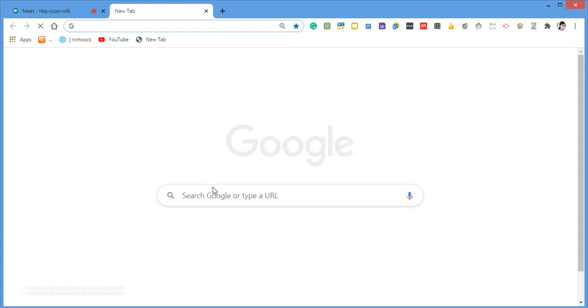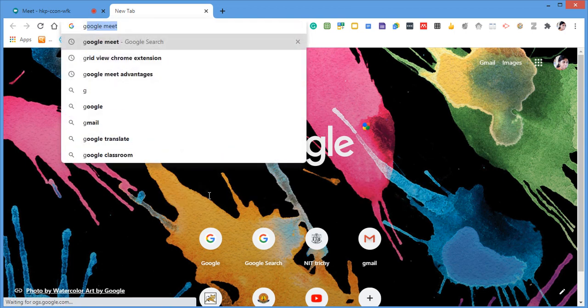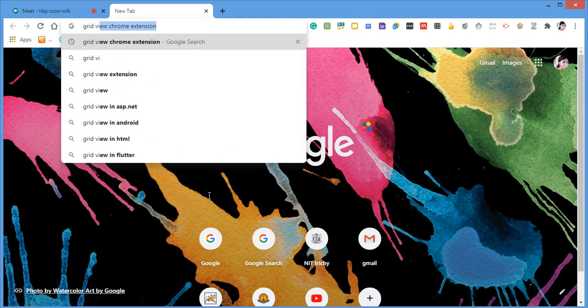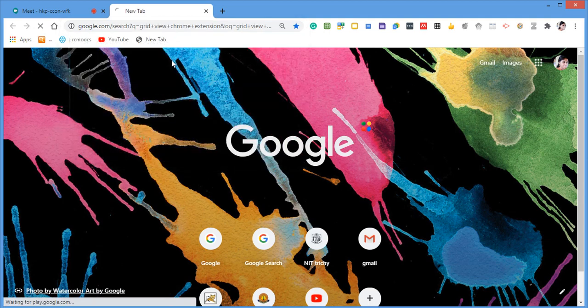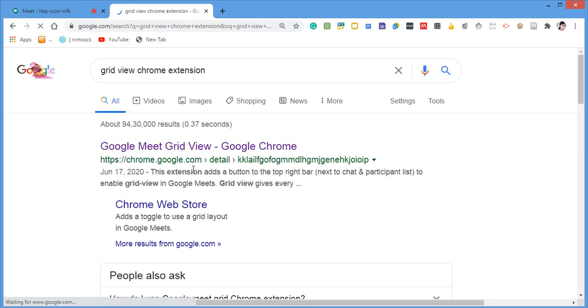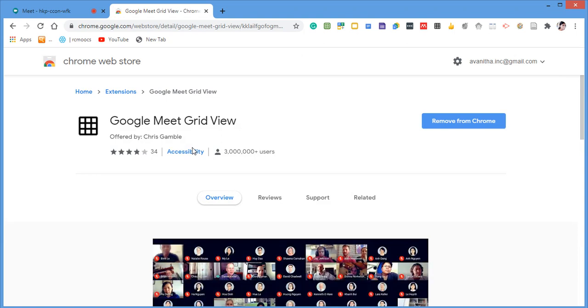Here in Google Chrome, you have to type "grid view extension", grid view Chrome extension. Once you click, it will be redirected to a page of the extension option. As I already installed my extension, it is showing as remove from Chrome.